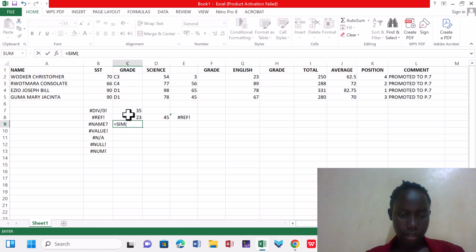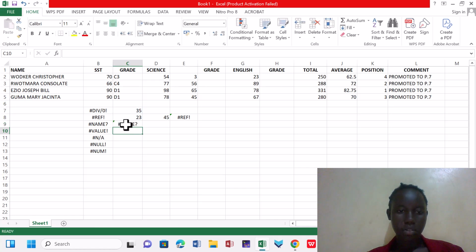Okay, and so we want to add 35, which is C7 to C8. Close our brackets and we say enter. It's going to bring you equal name because it's wondering what name you have put there. So how do we fix it?